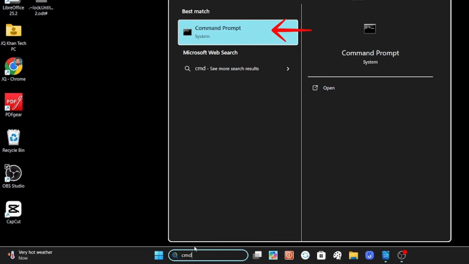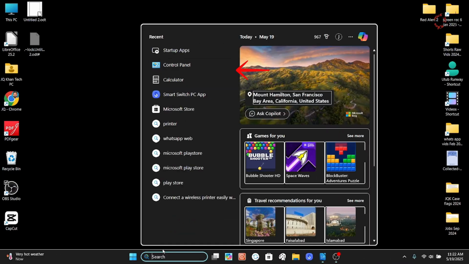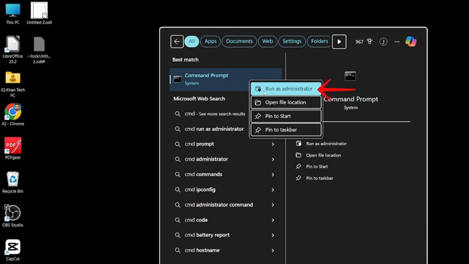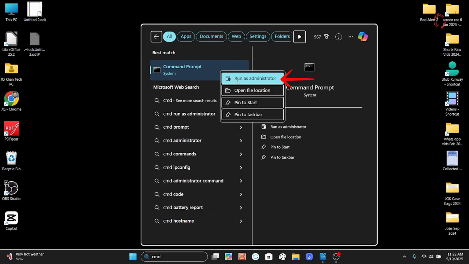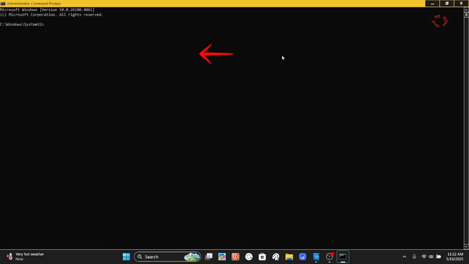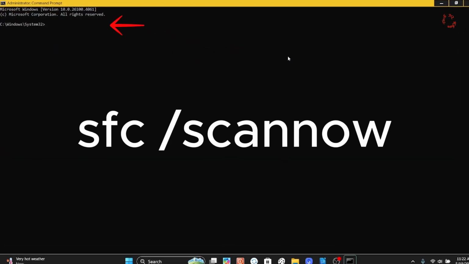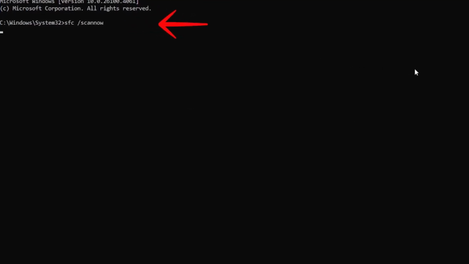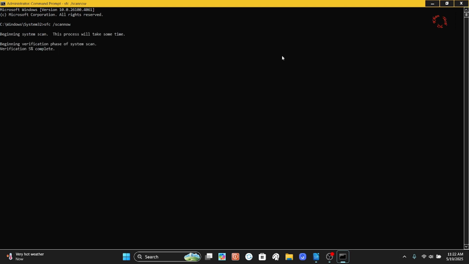So first let's go and type in search CMD. Command Prompt appears, go and right click and then select Run as administrator. So when it opens, click Yes and then type SFC space /SCANNOW. And now the process begins, and after 100% it will reappear and we will type another command.